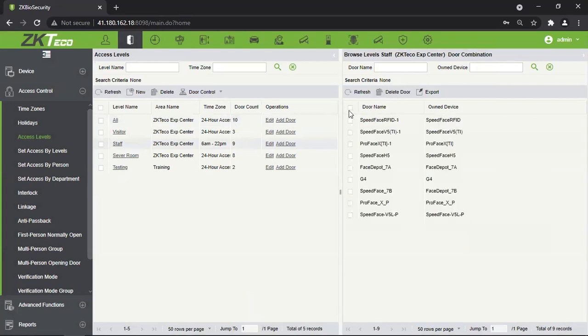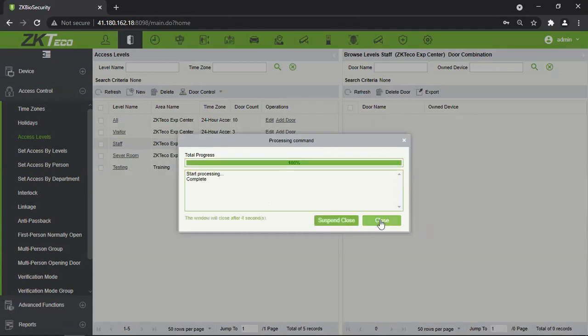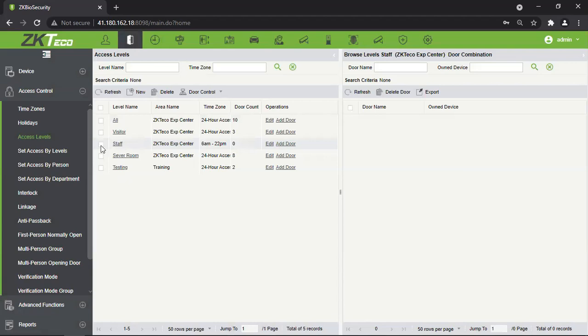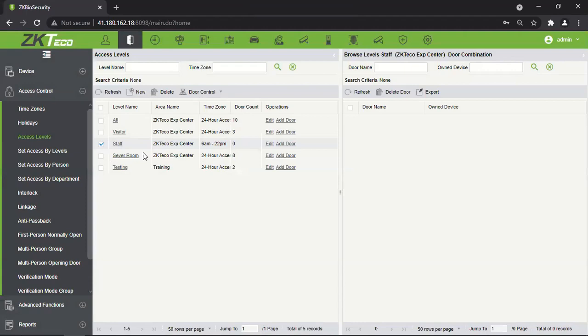I'm going to delete them from this one. Okay, so I'm going to delete the doors on the staff, and I am then also going to delete this staff access level, for example. Okay, so I cannot delete the staff access level because this has been added to personnel. Okay, so there's no doors currently on this access level.